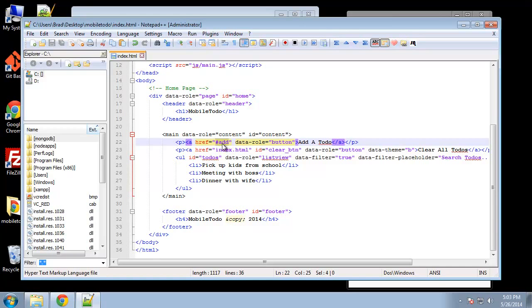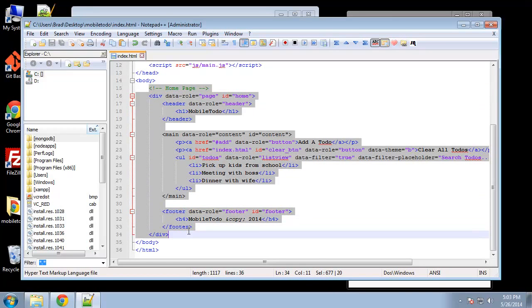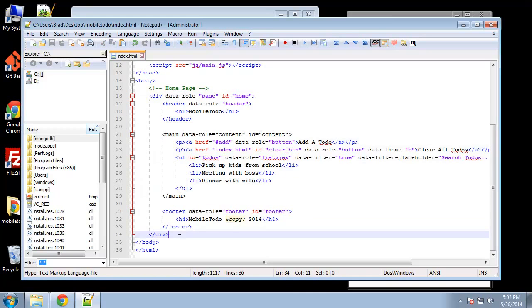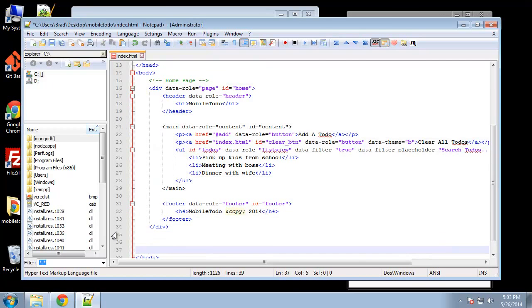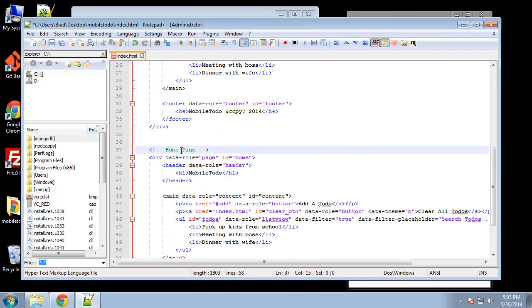So what we're going to do is create another page. We're going to use this same format. Actually, let me just copy this whole thing here. Okay, so that's the home page, so let's go a couple spaces down. This here will be the add page. Let's change the ID to add.